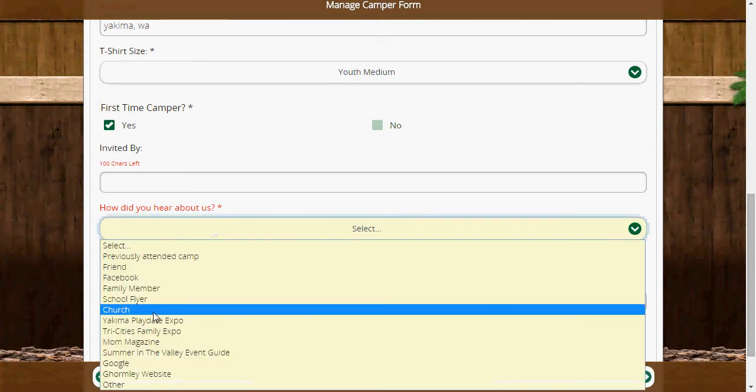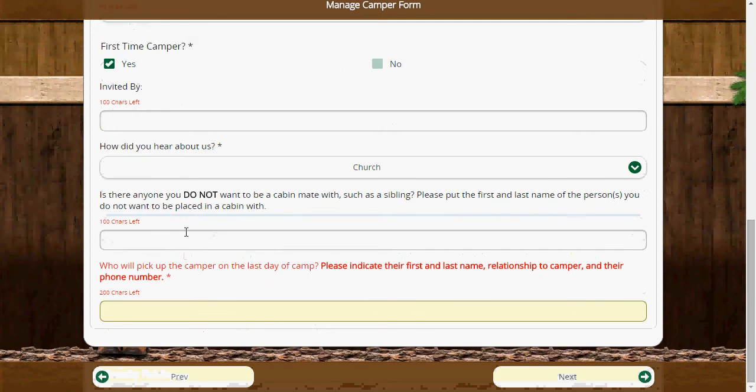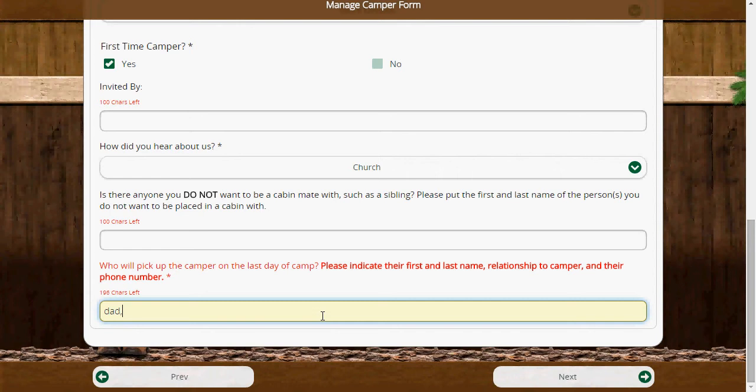Then you can tell us how you heard about us. If there's somebody that you do not want the camper to be with, such as a sibling, is usually when this comes up, please tell us this here. Otherwise you can just leave it blank. And then tell us who will pick up the camper on the last day of camp.